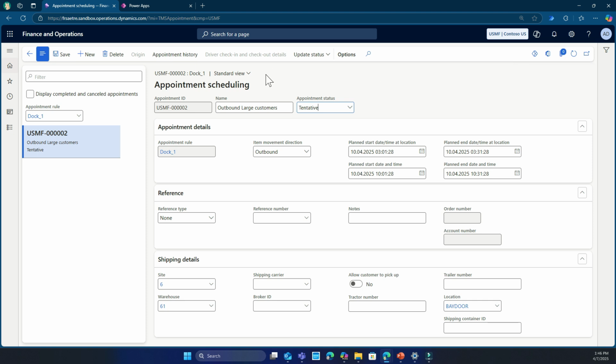Other things we also have is, of course, the appointment history. So anything that's changed is logged as we progress. And we can also capture the driver check-in and check-out details. So anytime an actual container or a tractor or trailer gets to this dock, we can capture that information and have that for perpetuity inside of the ERP system. But that's just the interface.